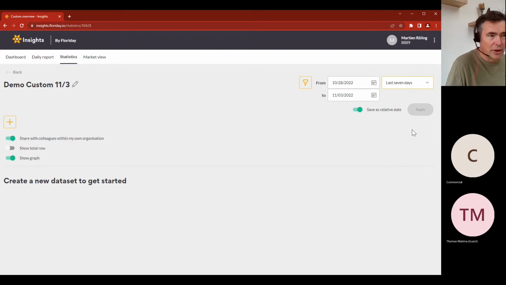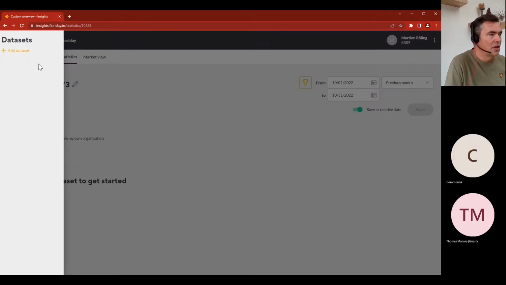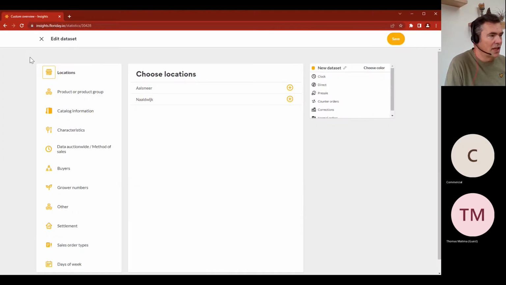And I want to see that for the previous month, for October. This is the time period I will select. Then you can create filter options, and this is a little bit different from the other reports. You can create a data set, and then it will pop up with a selection screen, and here you can use all these different things to create a specific data set.